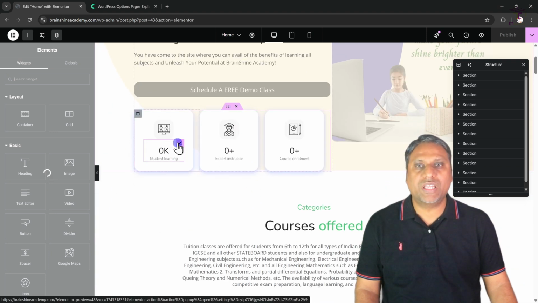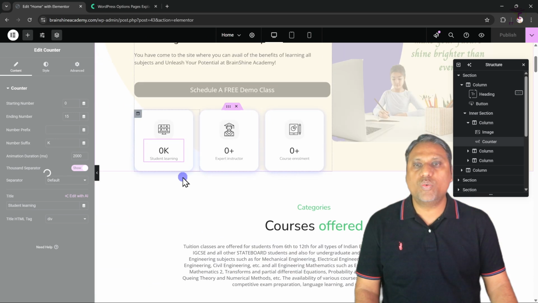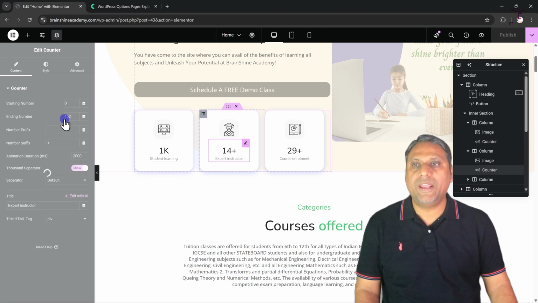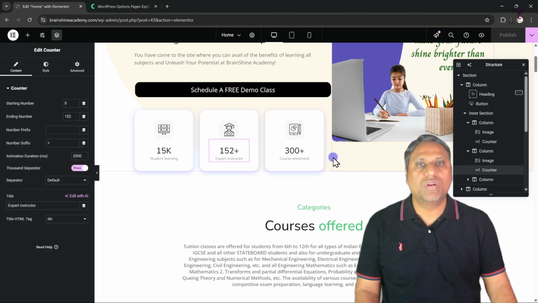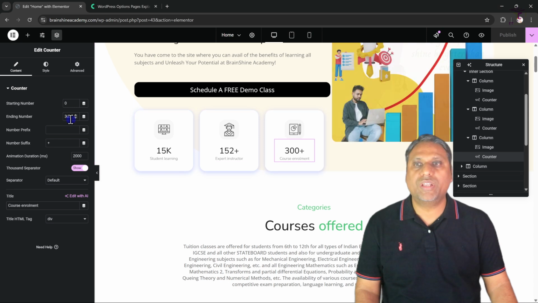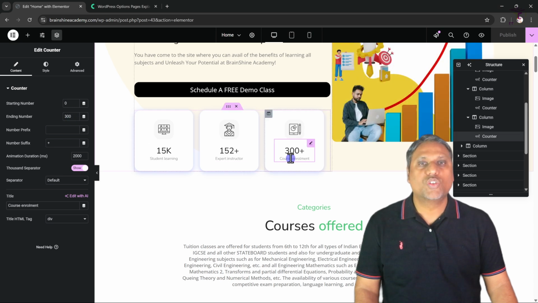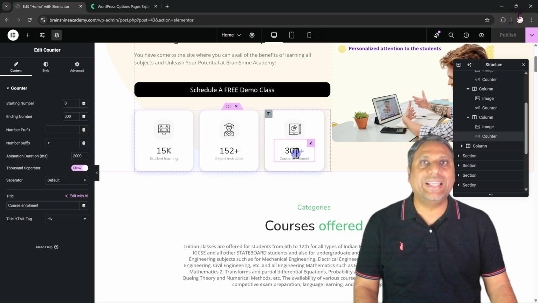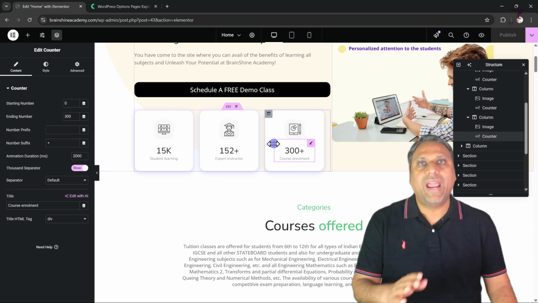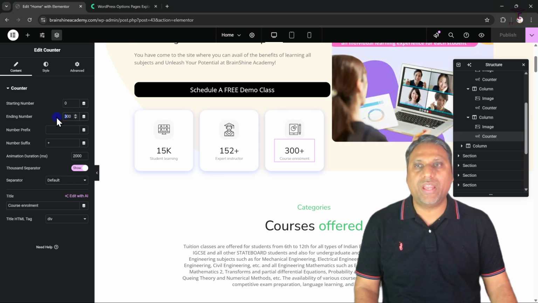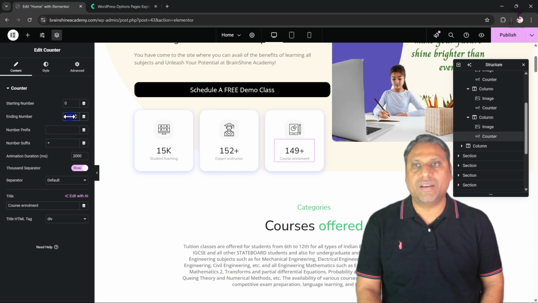Let me show you. Let's click on this. Here you can see this value is fixed, with ending number 15. Similarly, this value is also fixed here, with ending number 152. Similarly, this is also a fixed value, 300. So if he wants to make changes, it's easy for you. You can simply say come edit with Elementor, change the value here from 300 to, let us say, 600. Perfect, and the work is done.